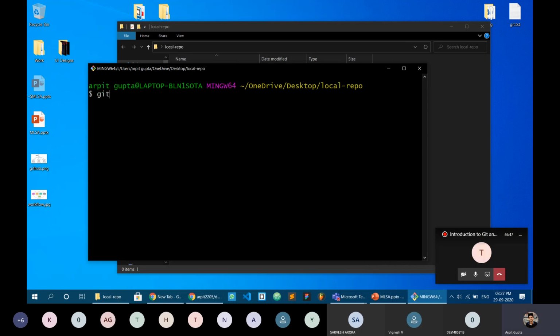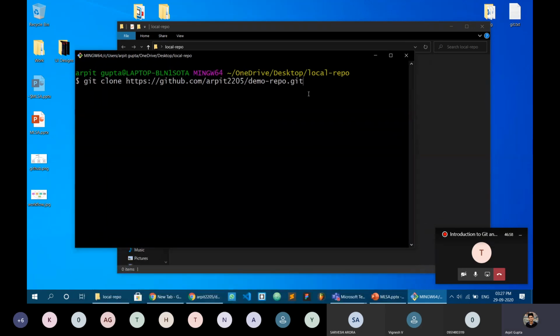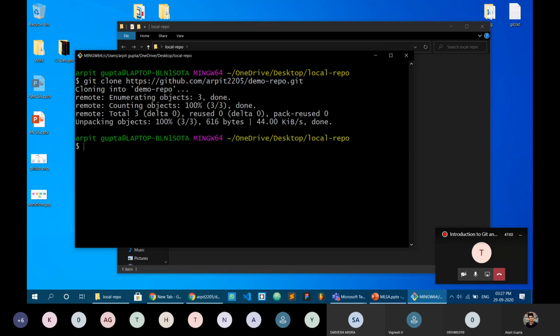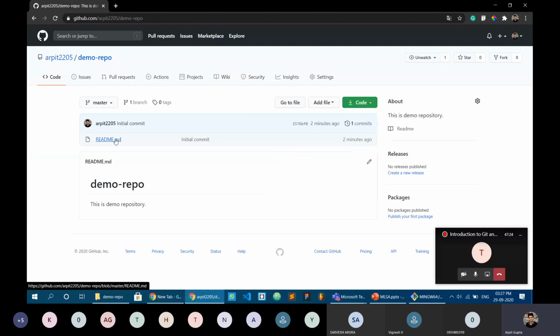And now I need to run git clone and the URL which I copied. This will create a local copy of the GitHub repository which I just created. And as you can see, this executed successfully. If we do an ls now, we have a directory as demo repo. Let's go into it, and here it is. You can see that right now there is nothing in this repository except the readme file, which was here also, the readme.md.